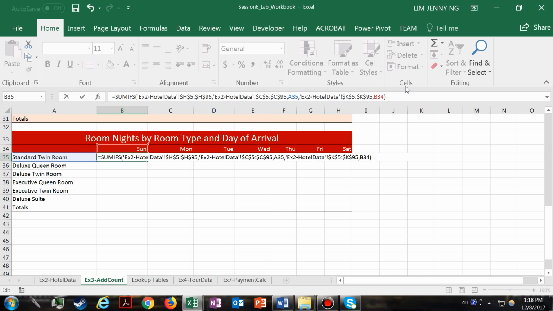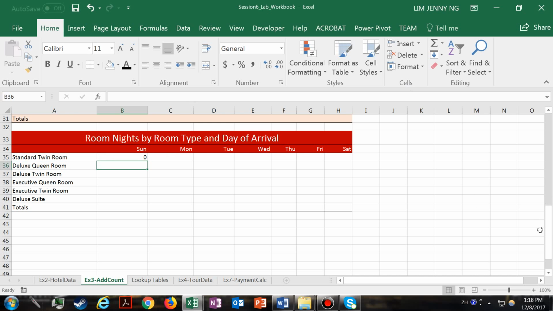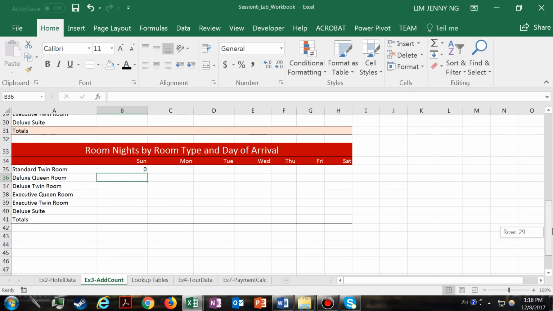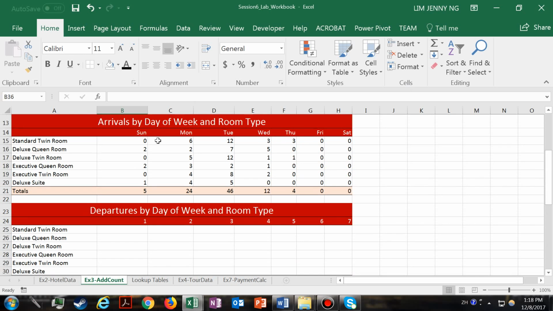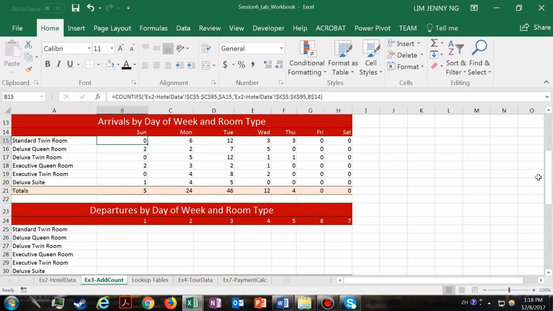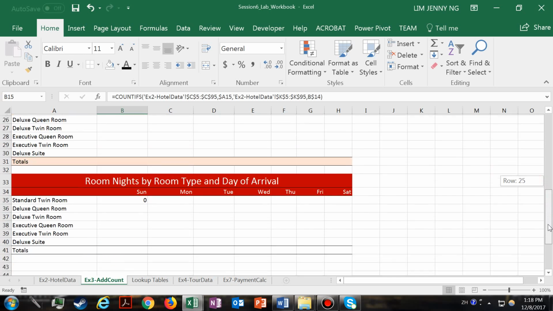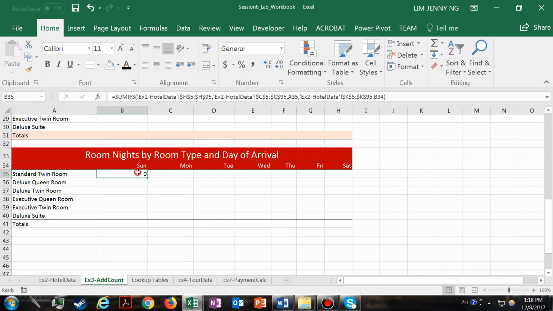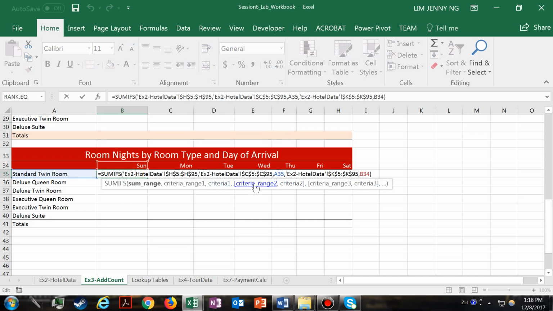Okay, so we put the closing parenthesis and press enter, and you will see that there were no room nights because, as you can see up here, there were no arrivals. So it matches what you see up here, right? And so before we copy this formula to the other locations, we just need to make sure that our references are correct. So definitely the range that you want to sum and our criteria ranges must be absolute references.